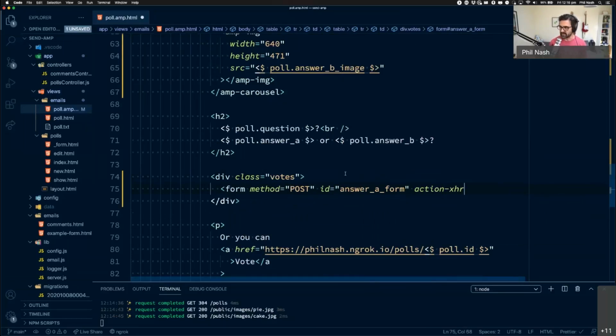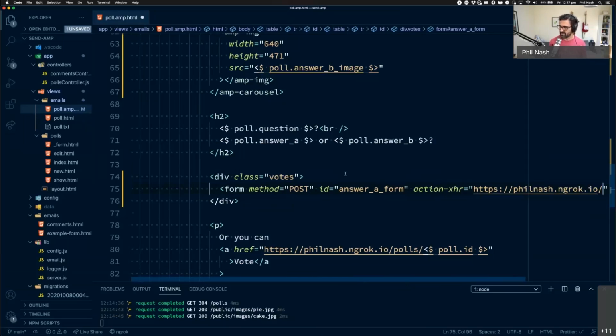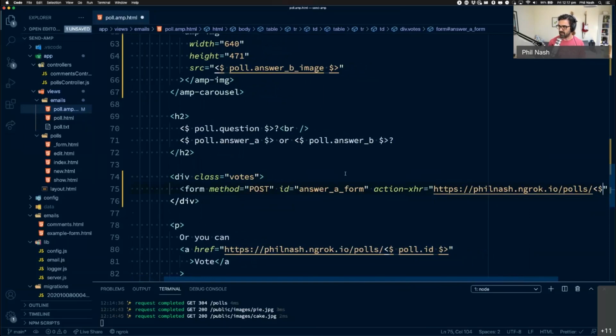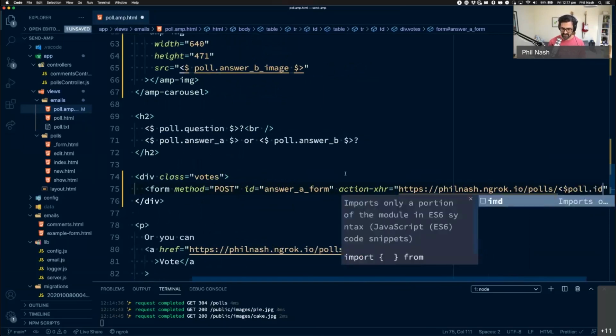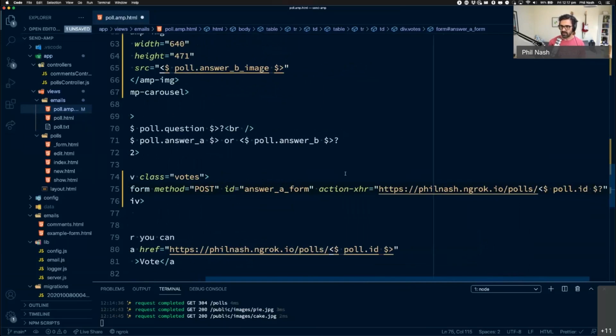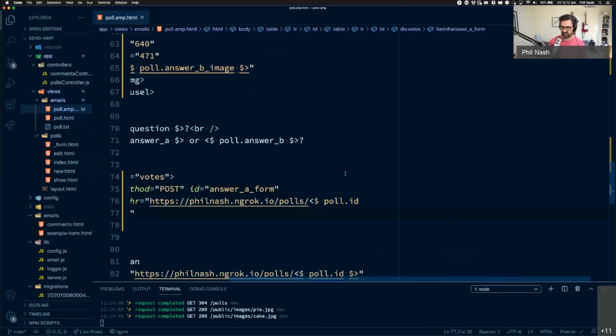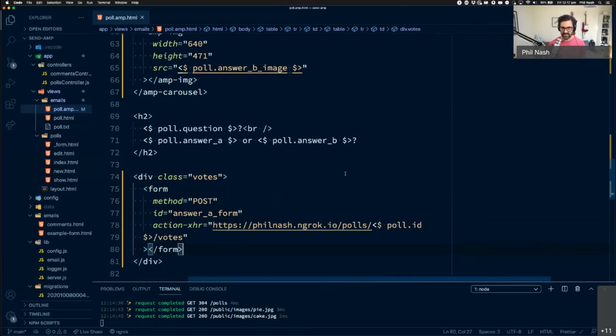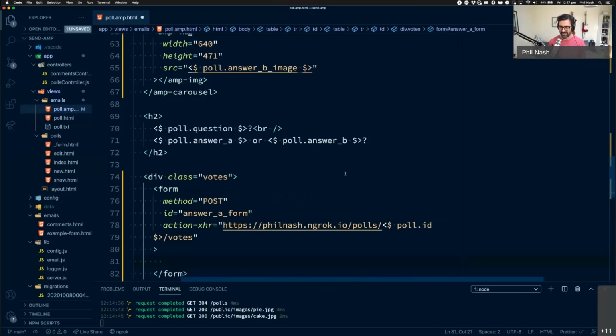And that action-xhr attribute is going to go back to my website, which I'm hosting on ngrok right now, or using ngrok to tunnel through right now. So that's ngrok.io/polls/ and I need to just interpolate the poll ID into that. And then we're making a post actually to the /votes endpoint. And once I've done that, let's close that form. Close the form tag, and that's the form there. We'll add one more bit to this form later, but for right now, that's what it needs.